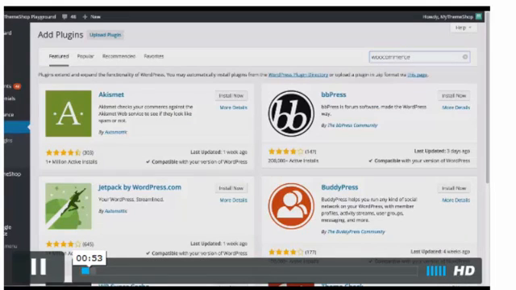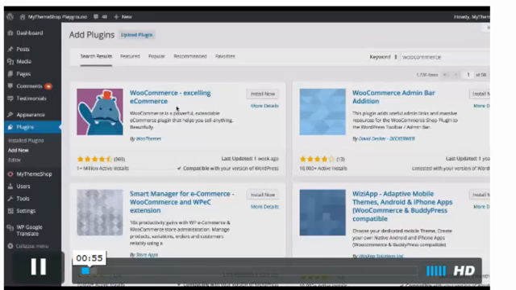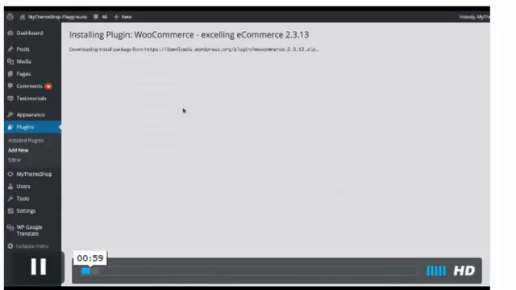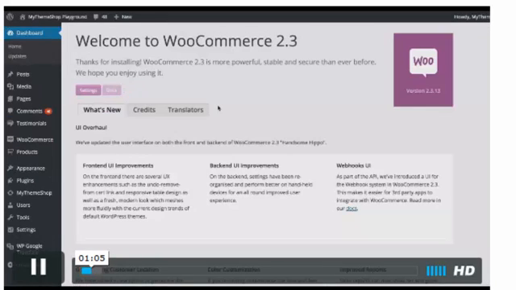In that search box there, press return, and now you just need to click the WooCommerce plugin by WooThemes and just click install now. WordPress is then going to download that for you, and all you need to do now is click activate. That's going to get WooCommerce set up on your site, and now we can install the theme.